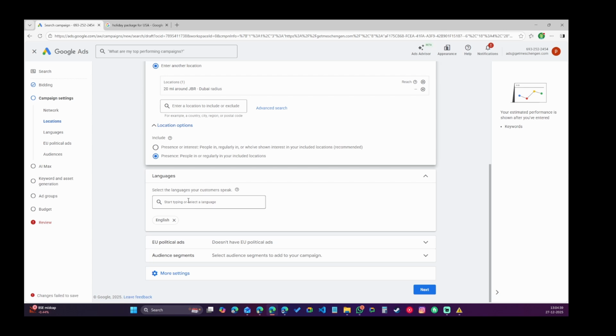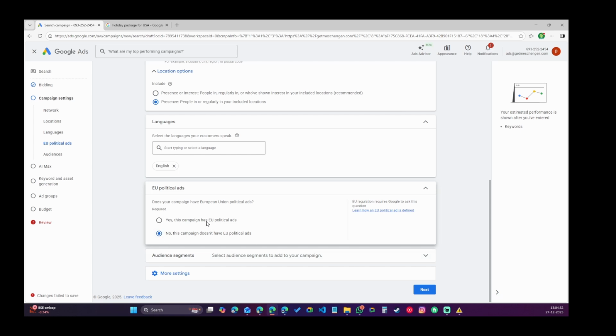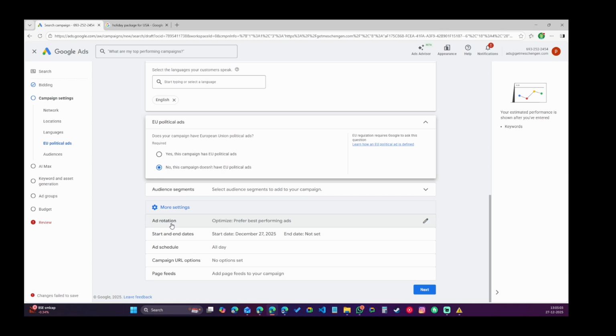Now you can target people with languages also, but this time we are not going to do that, right? We are only choosing English. And we are not going to do EU political ads. We are not going to do any audience segmentation for now, and no other options. Like we are not going to change ad rotations, start date, end date, not this time, right? So we can click next.